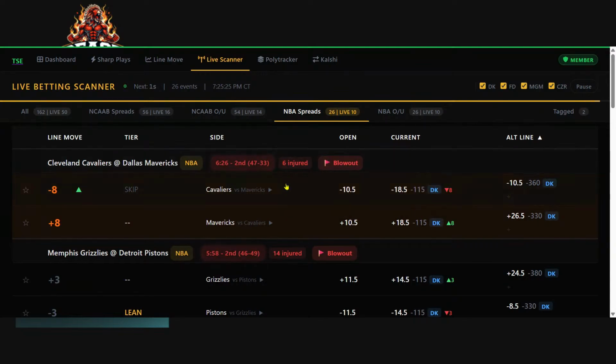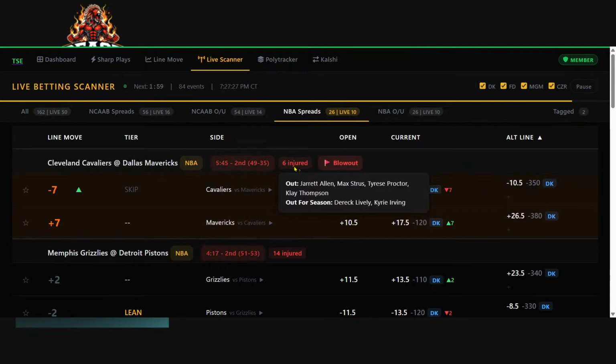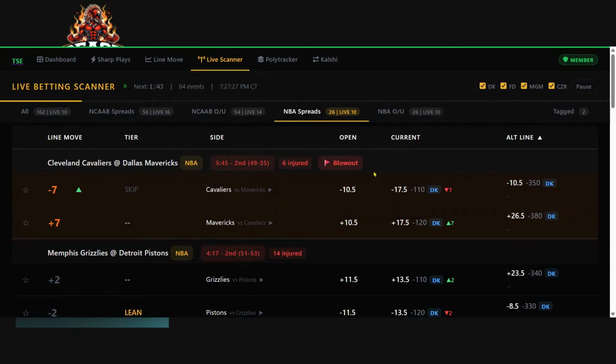Now, the other thing that says here is the injury report. So this is not a final injury report. It doesn't get updated, but it's whatever was posted this morning. So you can see Jared Allen, Strus, Proctor, Thompson. They were all out for the Cavs. And then on the other side, for the Mavericks, you got Lively and Irving. They're out. So if you were looking at this overall, you want to look at all this information because it helps you decide if one team is stronger than the other.